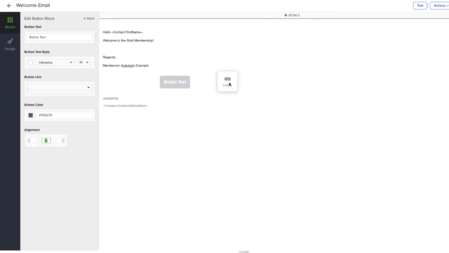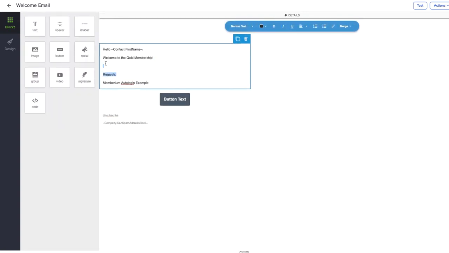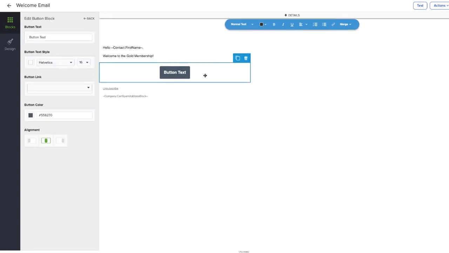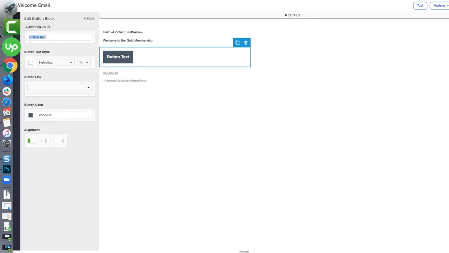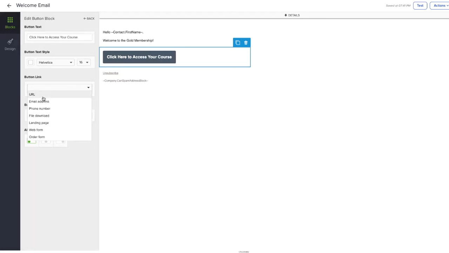So what we can do is drag in a button here, and we'll modify this text a little bit just so it makes a little more sense. We'll have this button right here, and we'll make that say click here to access your course. You'll see the button link. We're going to select URL, so there are different options here. In this case, we'll do URL, and we'll drop in the link that we just copied from Memberium. So here's the link right there.